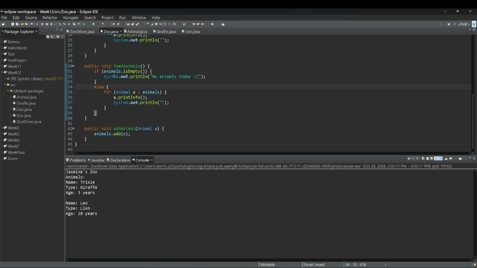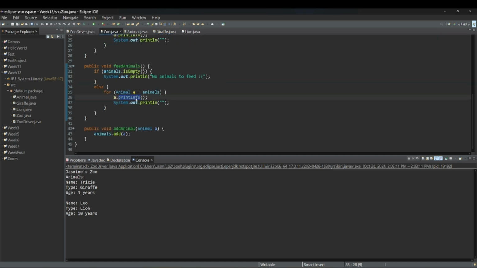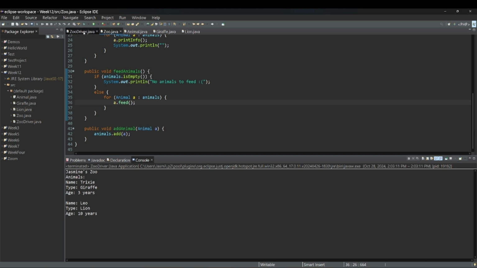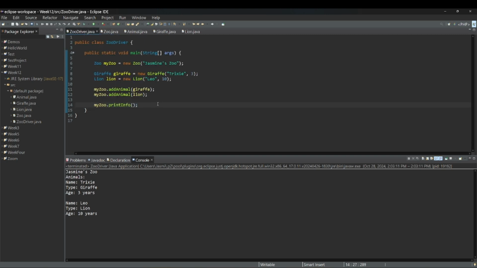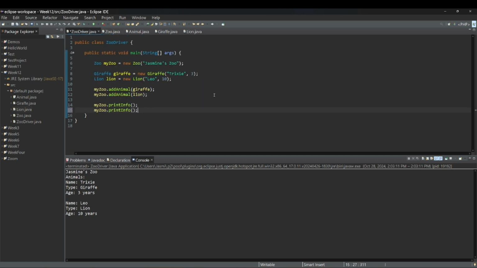And then here, if it's empty, there's no animals to feed. If it's not empty, we will go ahead and print everything, but in this case, instead of print info, we're going to feed them. And we don't need spaces in between. So now notice if we do MyZoo, and we want this, there we go, it's feed animals.